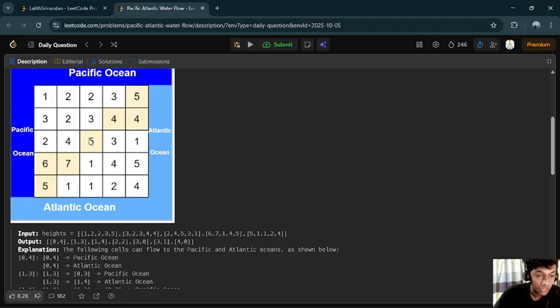2 comma 2 is this cell. From this cell, water can flow from 5 to 3, 3 to 1, and directly to Atlantic Ocean. 5 to 3, 3 to 2, and directly to Pacific Ocean. Nice. 3 comma 0. Where is 3 comma 0? This is 3 comma 0. It can flow directly to Pacific Ocean, or it can flow from 6 comma 5 and 5 to Atlantic Ocean.